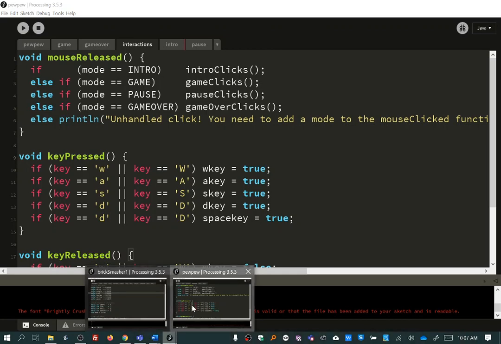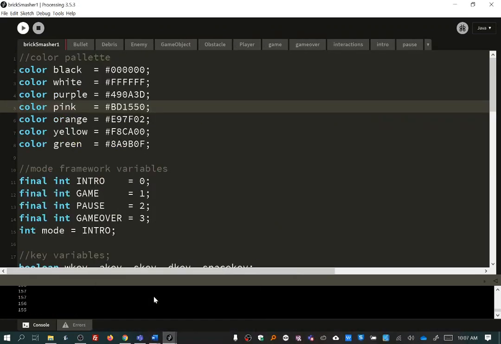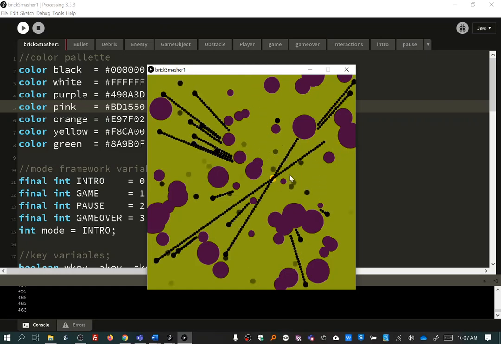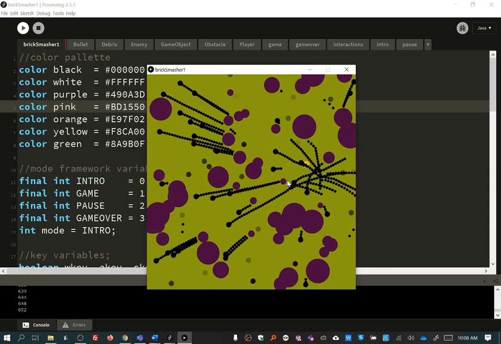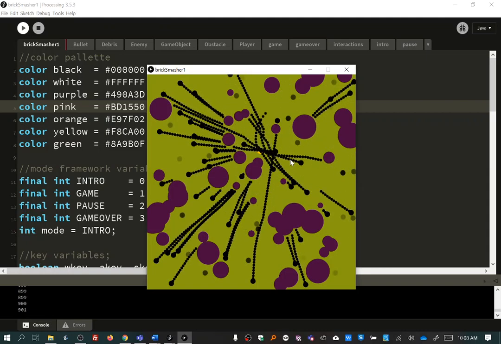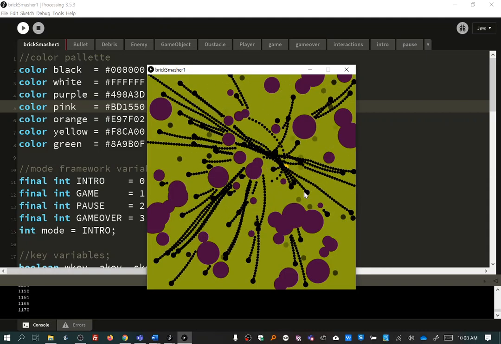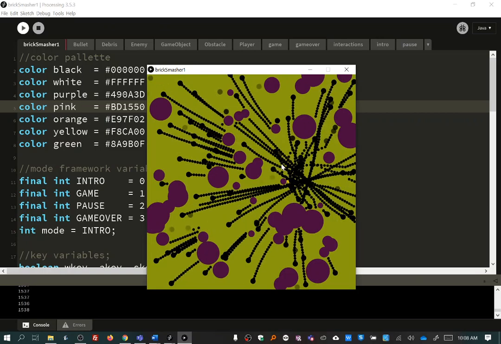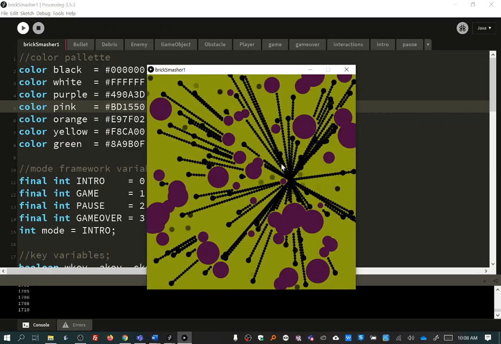I'll just bring up the game again. Check out all these things that are in the game. There's you, there's bullets, there's obstacles, there's enemies. The enemies are shooting bullets. But they're all pretty similar. They have a lot in common. They're all circles. They all have X and Y positions. They all have hit points. They all have, potentially, I guess, a velocity, although some of them don't move at all. They have a size. They have a color.